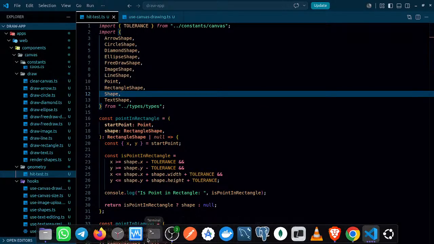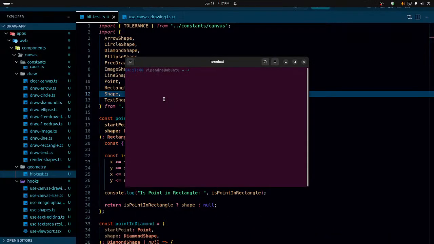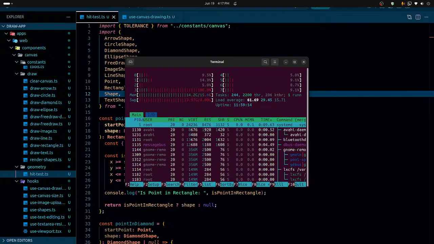And if I am not wrong, so right now it has even become 14 point something RAM.